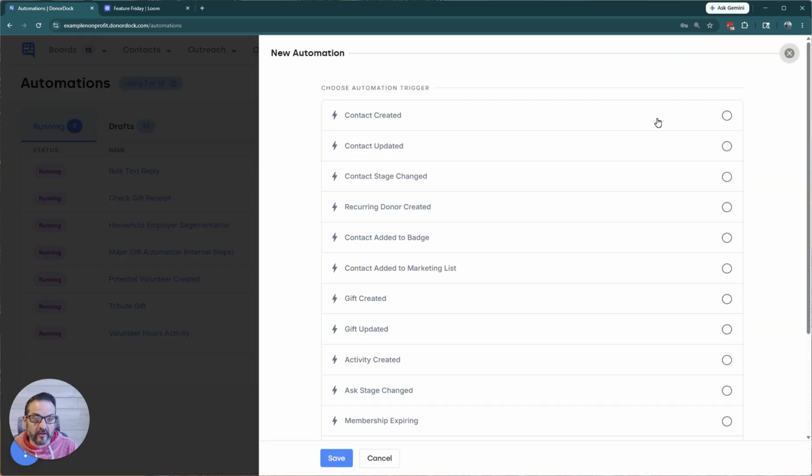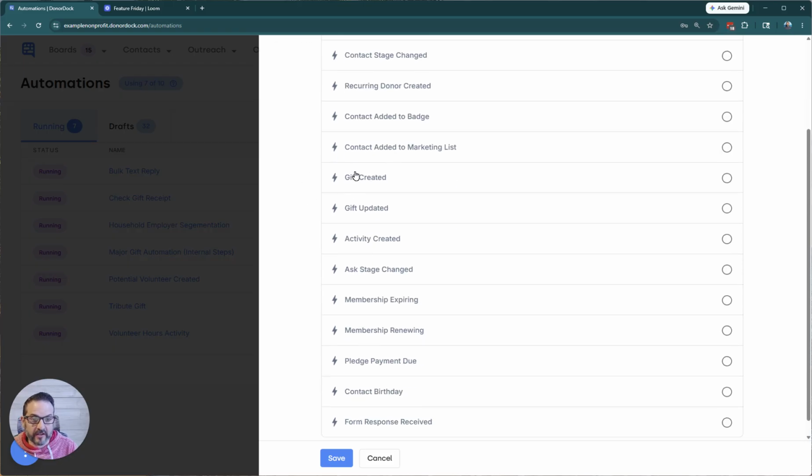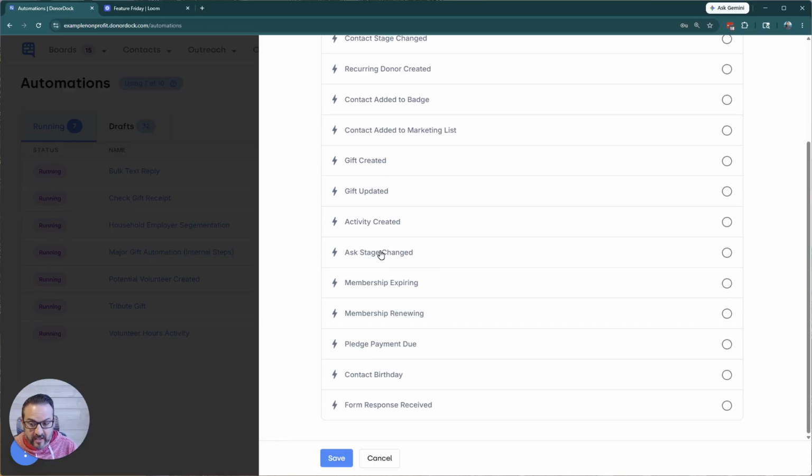And so, we can create a new automation and we have a lot of different triggers that we can choose from when we're doing automations. Things like contacts being created or updated, or the stage changing on a contact, a new recurring donor being created, things like contacts being added to certain badges or marketing lists, things like ask stage changes, so you can build out automations around your ask boards so that when an ask stage changes, we want it to go and set up a task for somebody to do if these things are true. And a lot of things, even just like date related, so memberships expiring or being set for auto renewals, or pledges coming up for renewal, or contact birthdays.